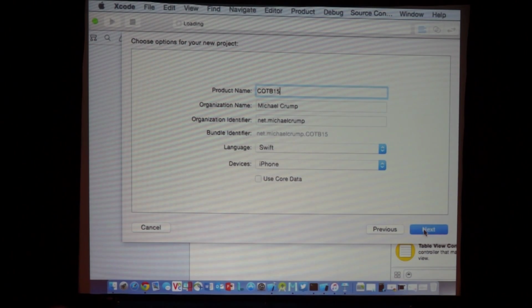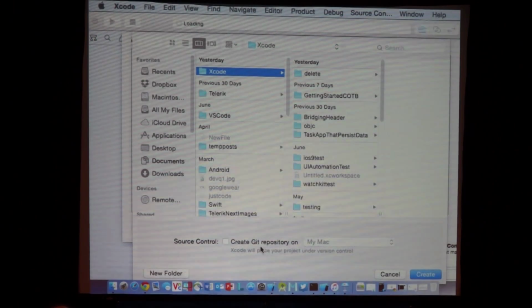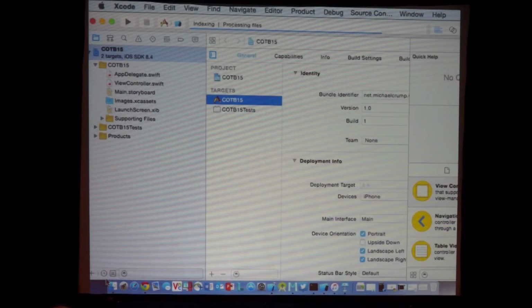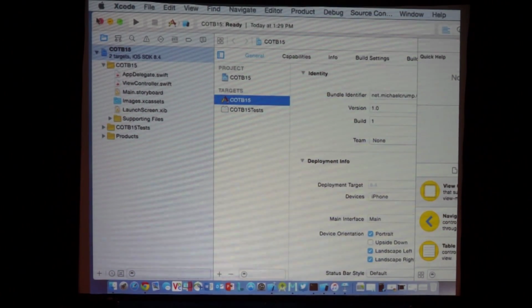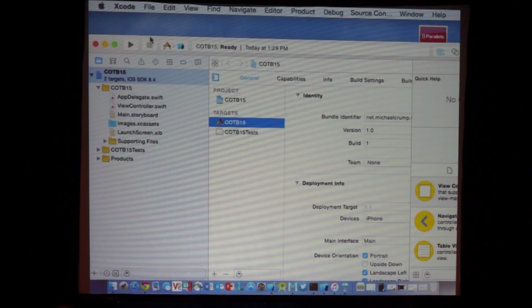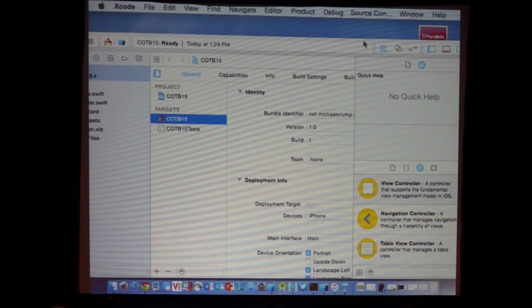So I'm going to hit next here. And we can put this under Git if we wanted to, but I've already got this saved out, so we won't really be needing that. So I am going to have to try to adjust the screen slightly to make it fit. Let me try moving this side over.